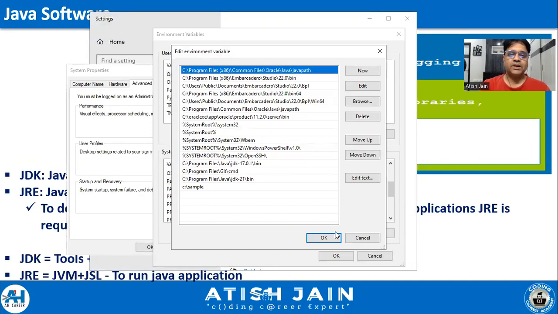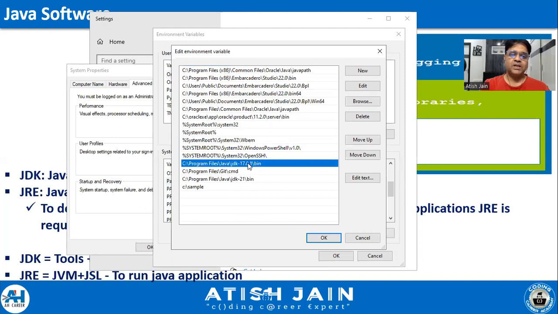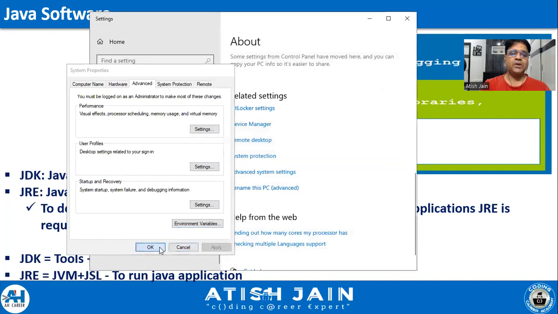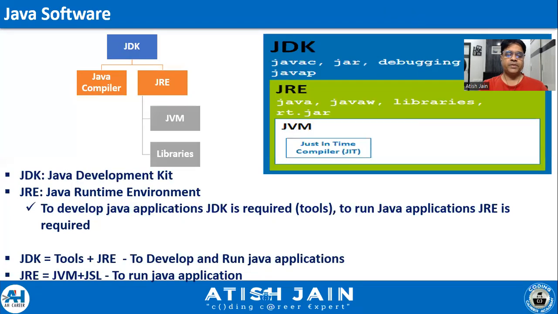Here you'll find the path for your JDK. You can see the path for your JDK is already set here. Whatever the latest path you select, that will be considered. So the old path, 17, is there. I'll just remove it because I don't require that. Once you set your path, up to the bin directory, it should get selected. Then click on OK, click on OK, then again click on OK, and you can close this window.